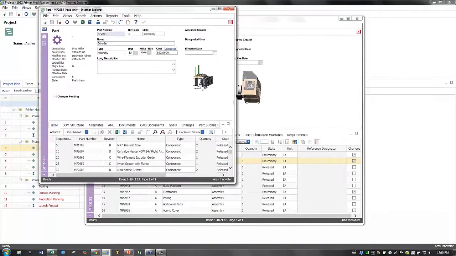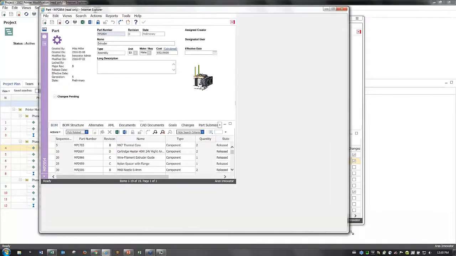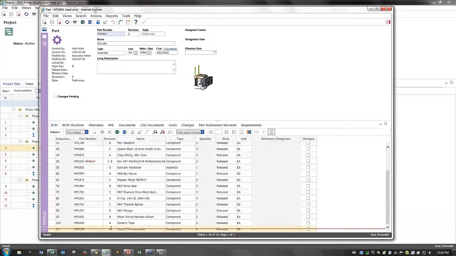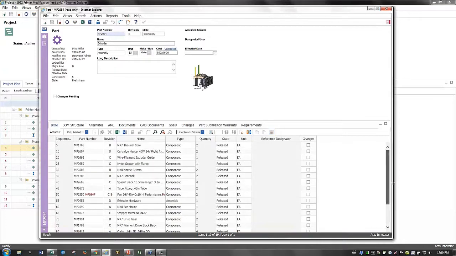So if I take a look at this extruder, you can see that there's a couple of things going on. This is still a part, but there's files associated. And you can see this thumbnail image of the extruder assembly. I'm going to go back into that red line view to get a view of what some of the changes are that are coming. And I can see that this fan is being replaced, part of a change management process, as well as the thermocouple. So that's a quick view as to what's going on.